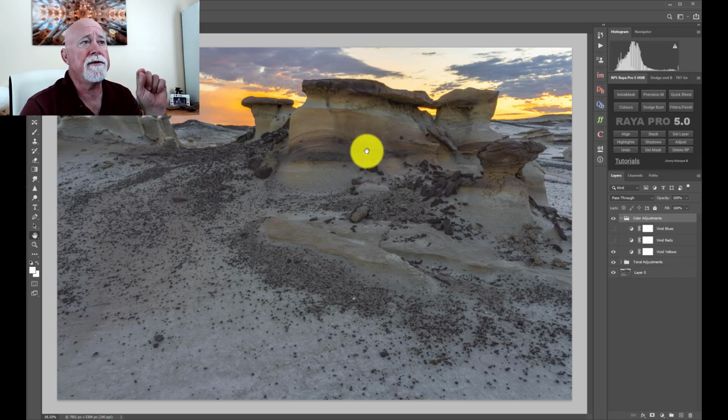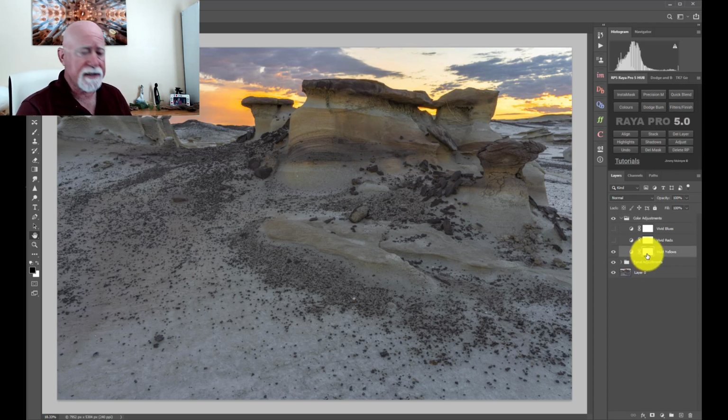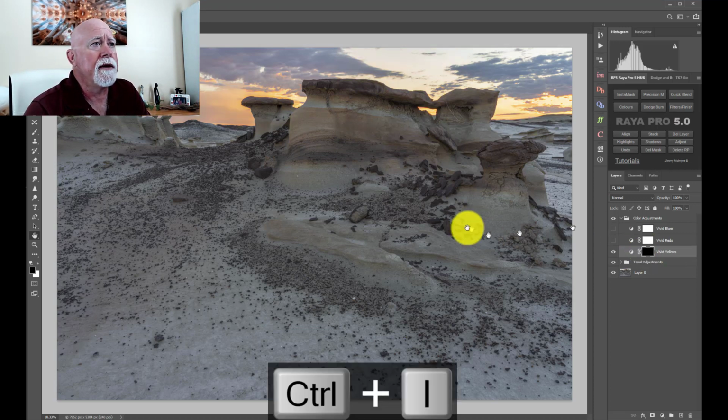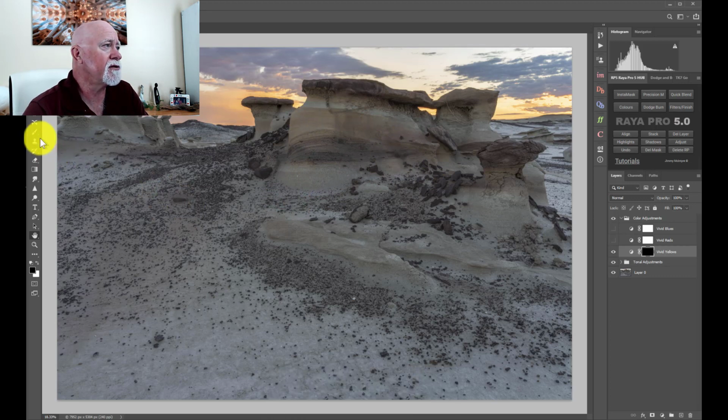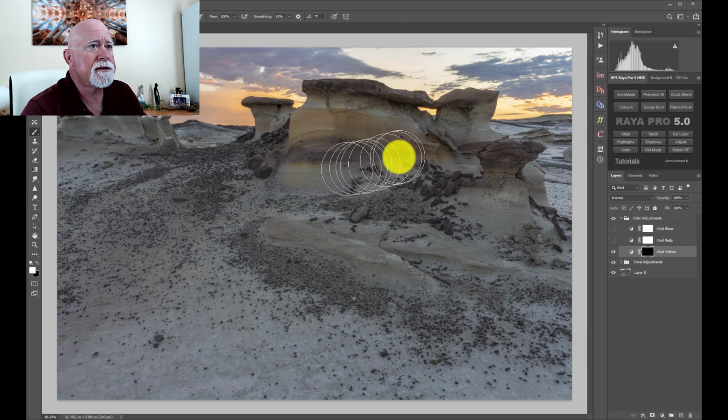So anything that I can do to emphasize this mushroom rock is a good thing. I notice here that the yellows do that fairly well. What I don't like is what it's doing in the sky. So I'm going to invert that mask, Control I, and then paint in that color change right here in this rock because that's where I want it. Like I say, white reveals, dark conceals. So I want that right in this part of the rock because that is my subject.